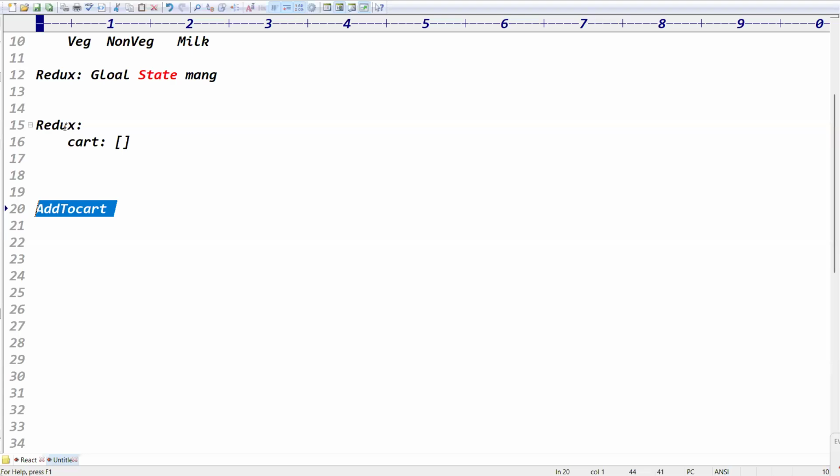Writing add to cart logic how many times? Three times. Good or not good? Not good. Component level logic, you can write in the component itself. But is this add to cart logic component level, or common for all components? Common for all components, because for veg items add to cart, the logic is the same.